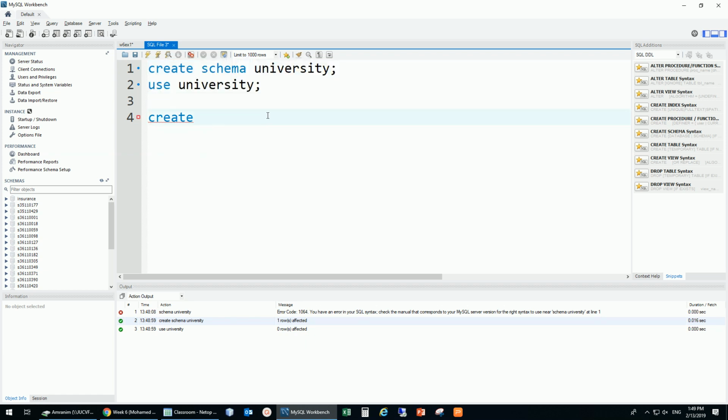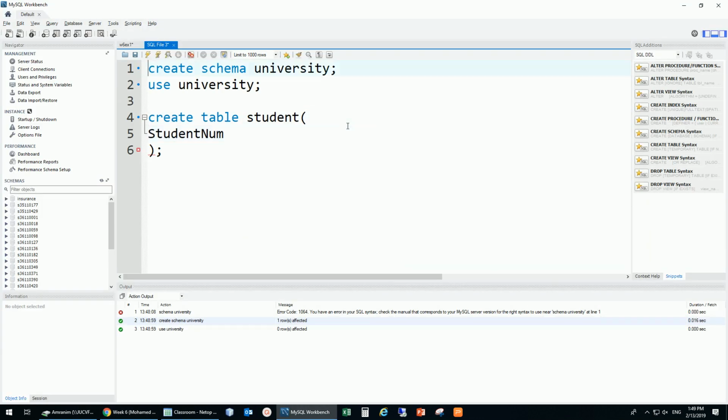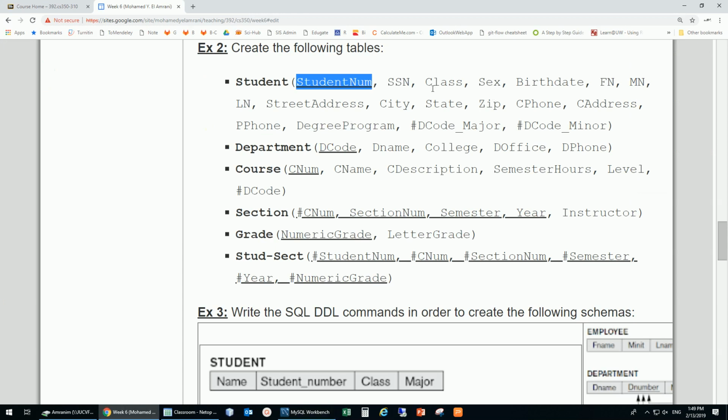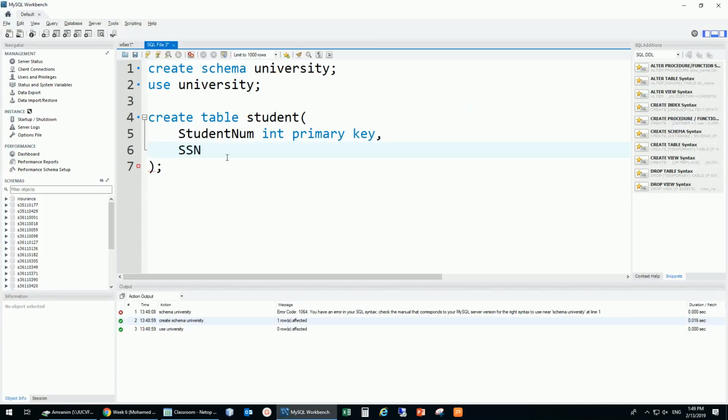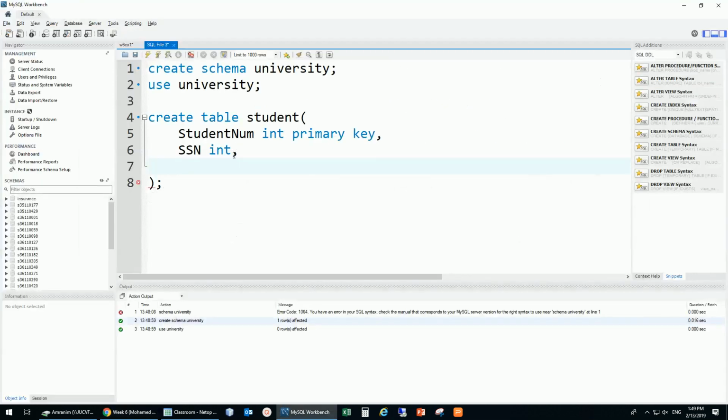So now I'm going to create the table student, and in that student let's have this student number, and let's do something like this, which is an int, and this is my primary key. And then the other one is SSN, which is an int, and the class, sex, well, I'm just going to skip some and just put only those. Now what do you think about this one?